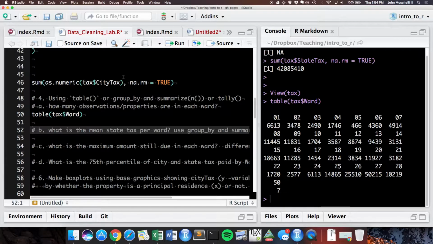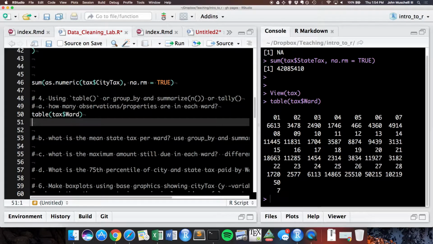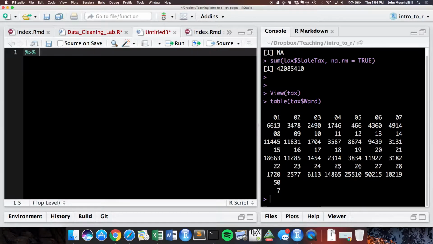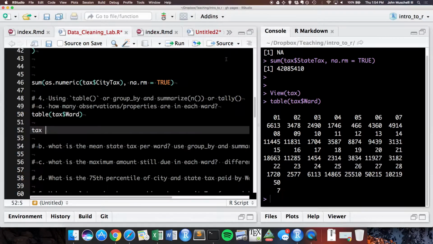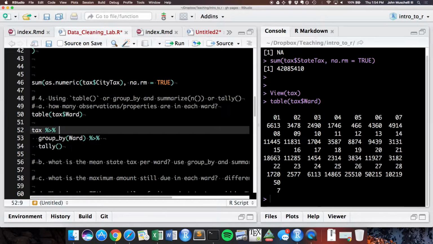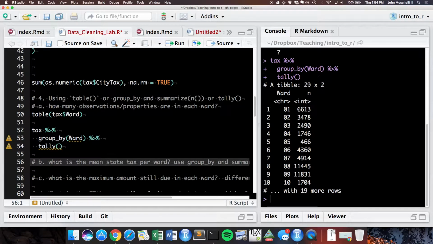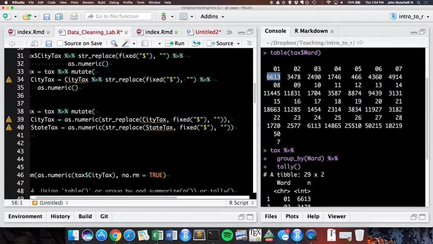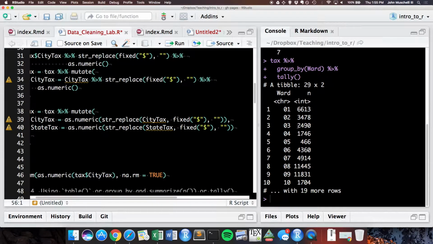So let's try it with GroupBy. That's one way you can get the answer, in a table. Group it by what? Group it by ward. And let's try tally. So if we look, Ward 1 has 6,613 observations. Just a different way of getting it.